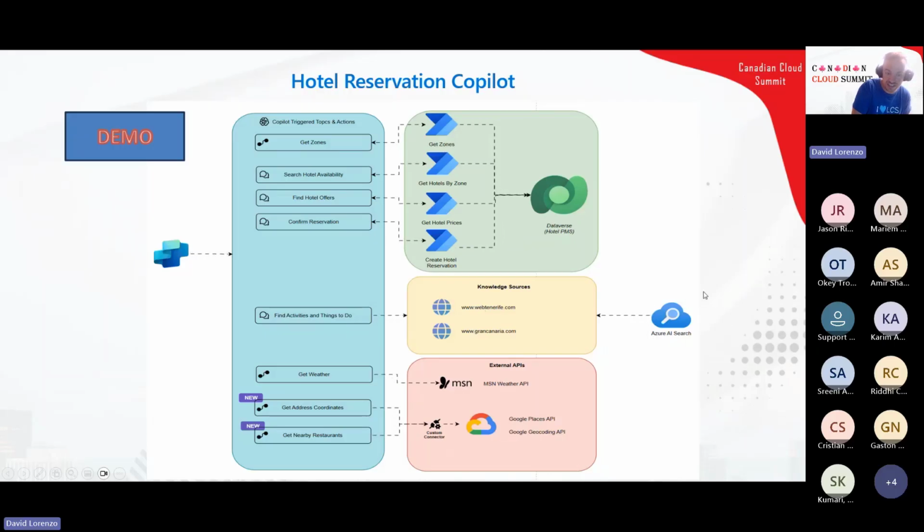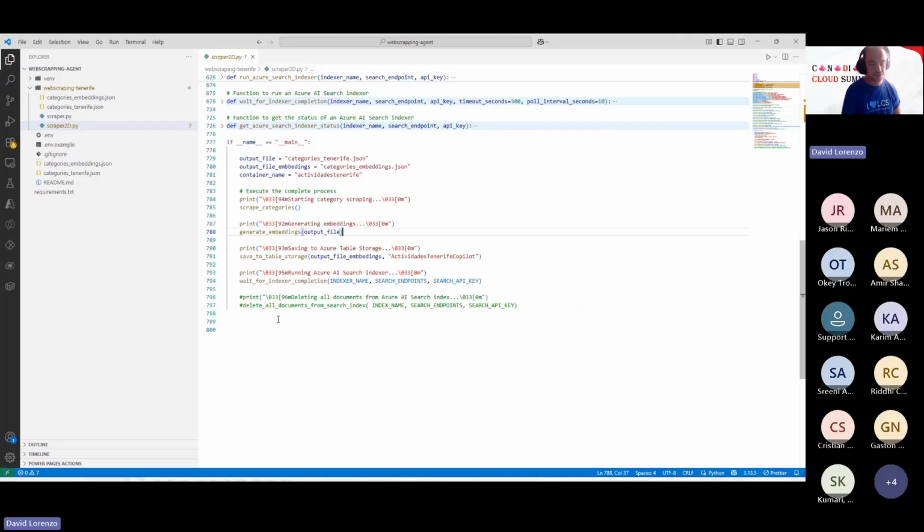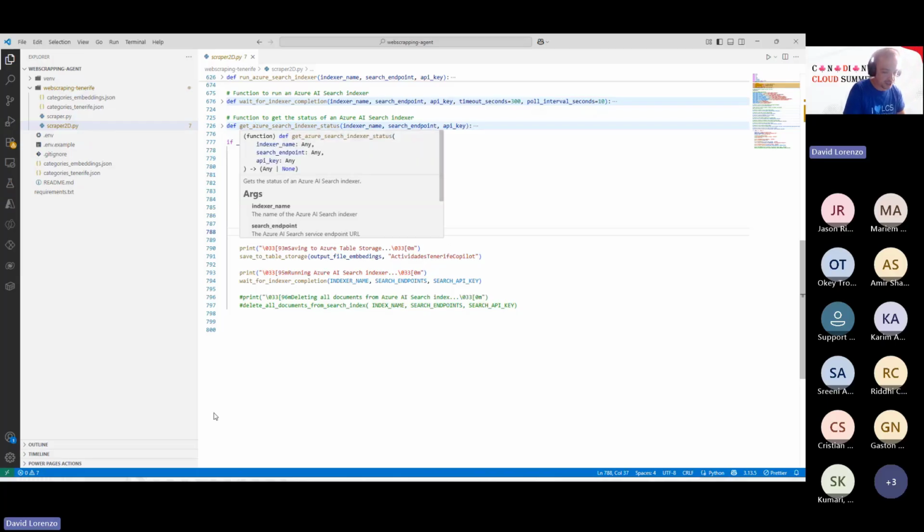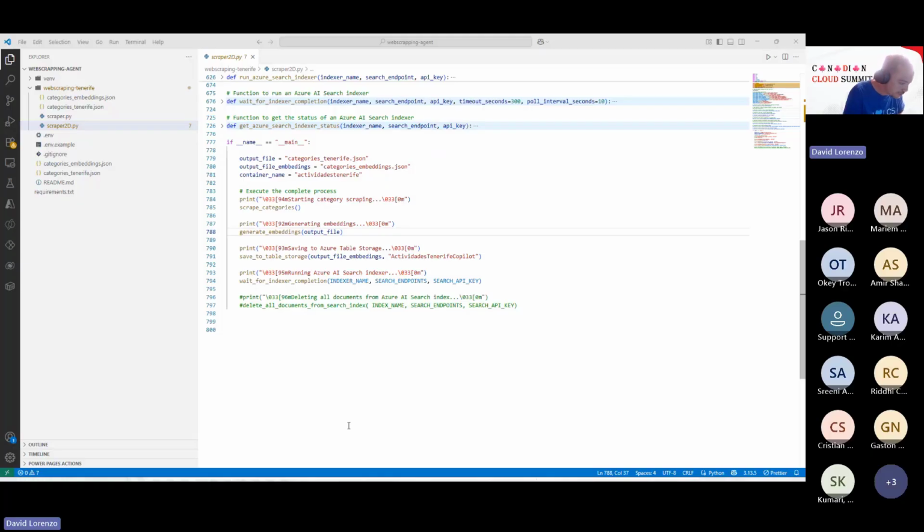using Azure AI Search and Azure OpenAI, we'll do a web scraping of Web Tenerife and then insert that content in the Azure AI Search. So I will show you that code, which is here. I will give you later on the GitHub repository, just in case you want to download this. But of course, I can show you before this.